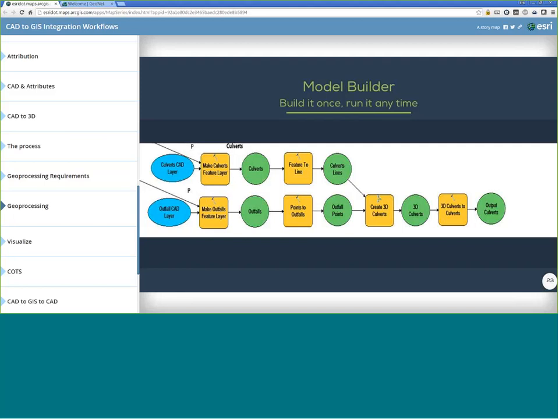I do the same thing with my outfalls. My outfalls are points. Those points contain elevation, and I create this in-memory layer. I convert that to an outfall feature class, and then I intersect my culvert lines with those points to create 3D culverts. Now that I have 3D culverts, I can export those out to my final processed feature class of culverts. So I've got this processed feature class of culverts, and I've got this processed feature class of outfalls. And that is the process in the simplest form.